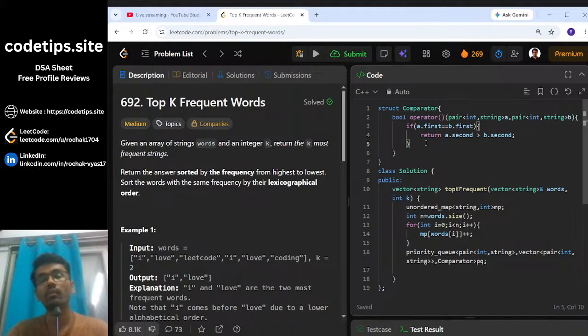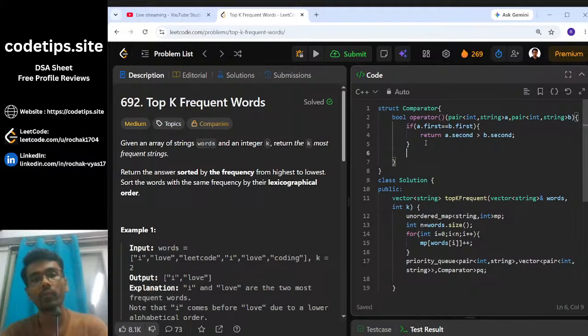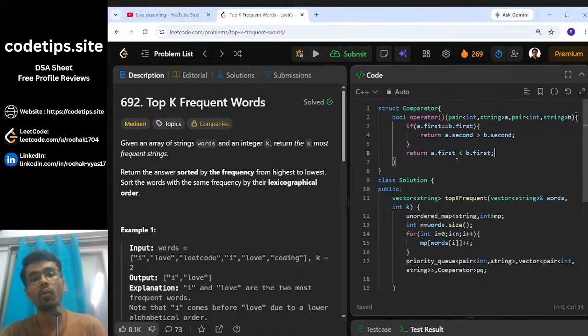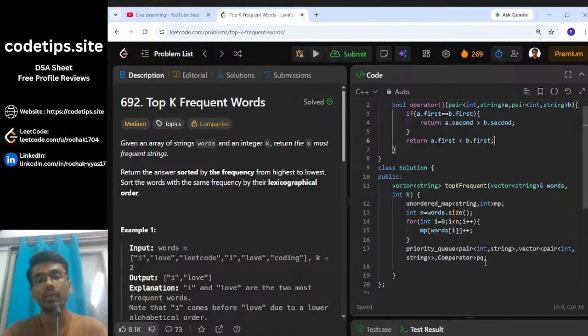Otherwise, if the frequencies are not equal, we can simply return the opposite, on the basis of frequency. We return A dot first, but this time the operator changes direction, because it is completely opposite. In lexicographical order we need the lowest first, but in terms of frequency we need the highest first. So just change the direction of the operator, B dot first. This is how we write the comparator function, and we have already declared it here.